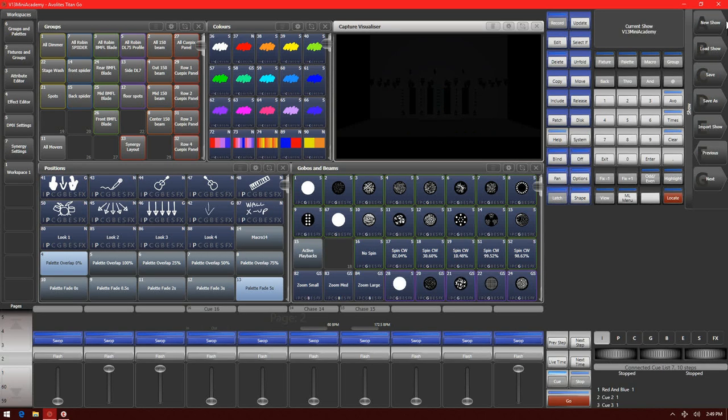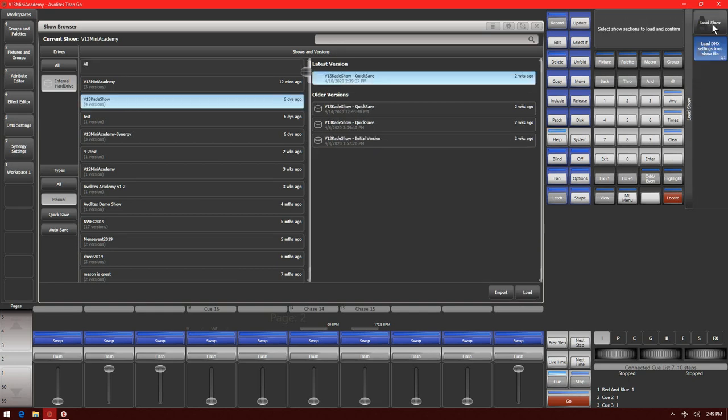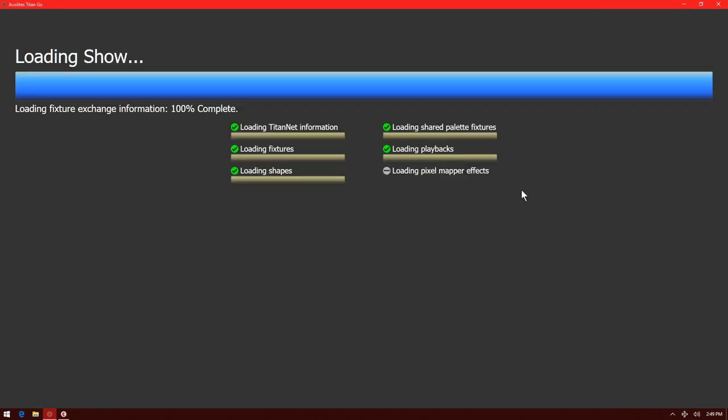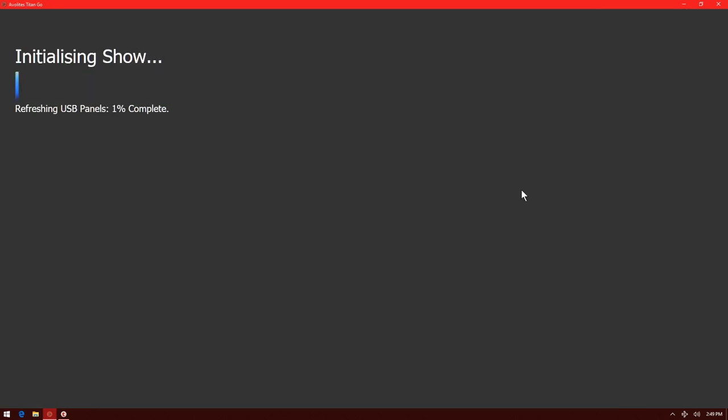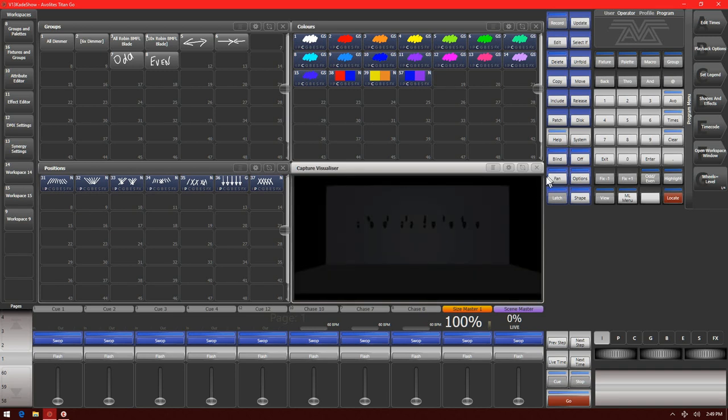Now I'm going to load my small show. It's a little easier to manage for this rather than this rather large show. So only 10 fixtures all rigged in a line. It's a lot easier to show.